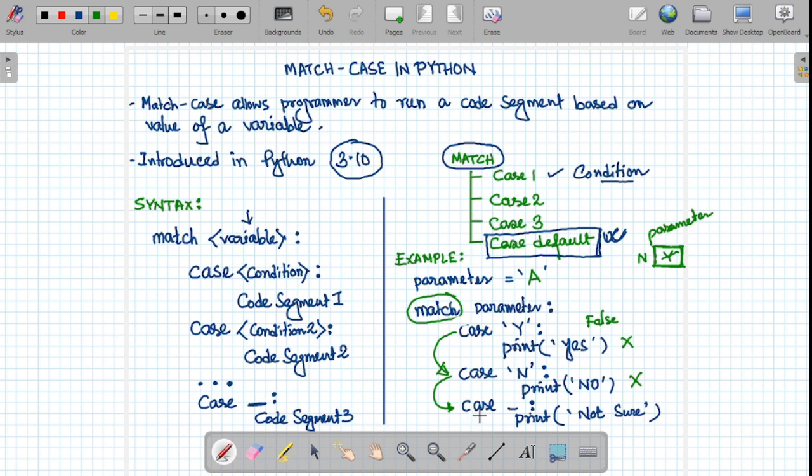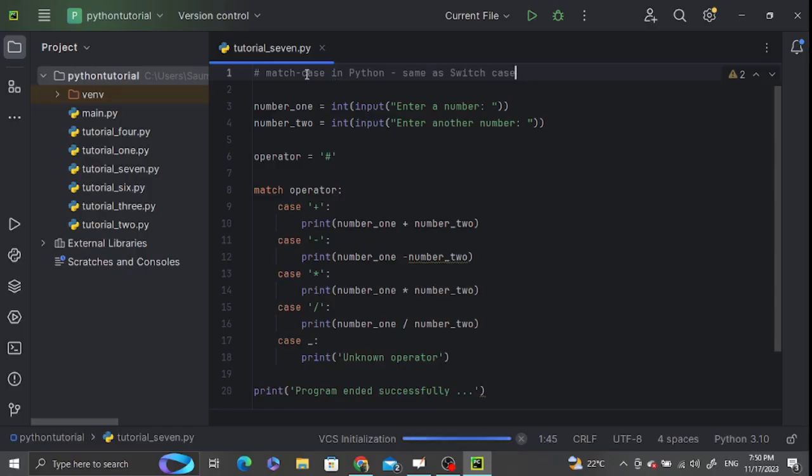Why? Because if you see here, case underscore is there. So, if we can see case underscore, we have to understand this is the default case. If no other cases are true, then only the default case will execute, otherwise not. So, in this case, as y is failing, n is failing, then obviously the default case will be executed and it will print not sure. I created a new Python file called tutorial 7 for this purpose.